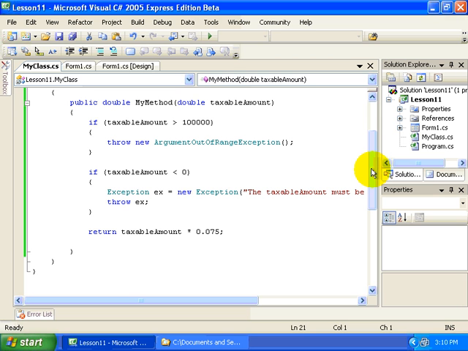Now, how did I find this? Well, quite honestly, I just went through the IntelliSense and found an exception that already existed that kind of had covered what I wanted to say within my exception. But I could have picked one of a number of different exceptions. This one seemed to fit the best.